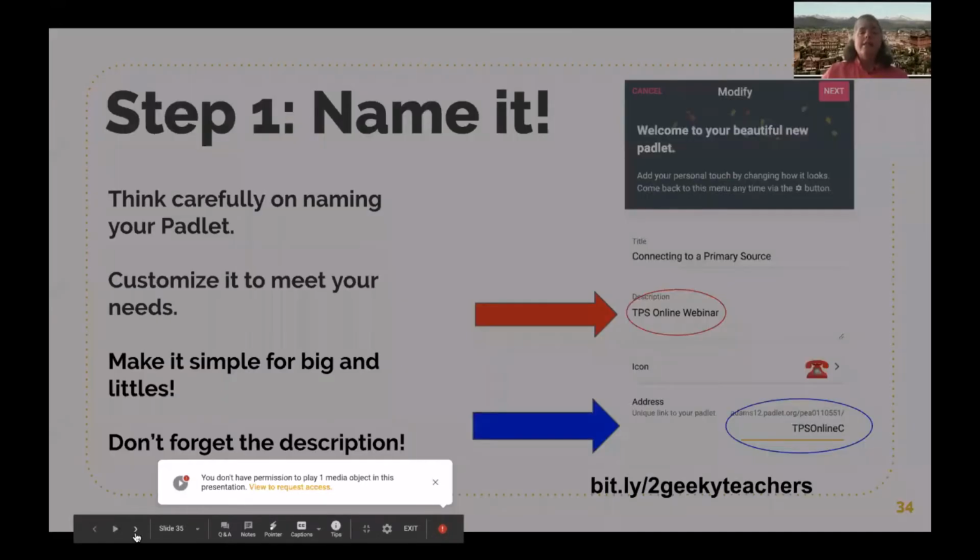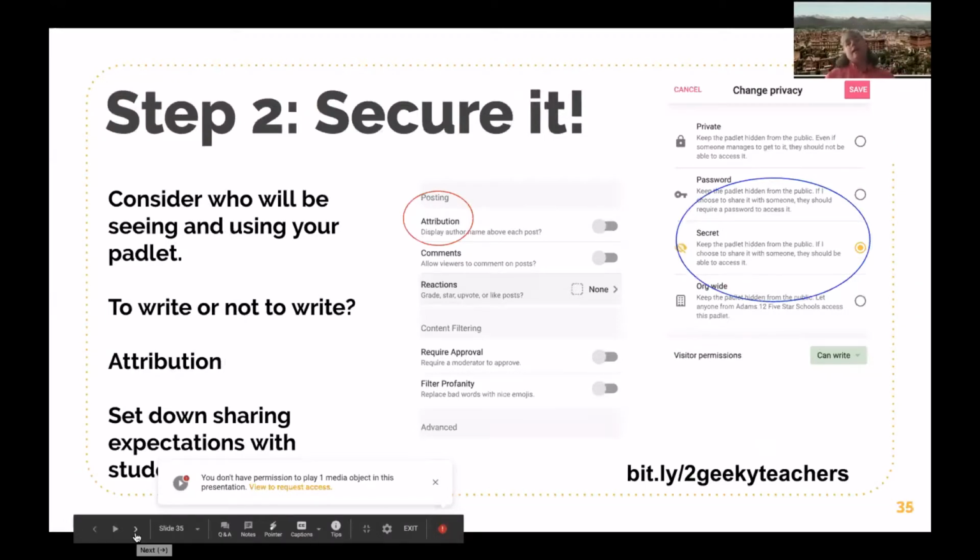The next thing you need to do is secure your Padlet. Security is a concern for all of us, and it's really important for all of us as teachers, especially in this online setting. But beyond that, it's important, period, to think about who can access your Padlet and what kind of writing capabilities they have. But in addition to that, it's also important to think about security in how you work with your kids.